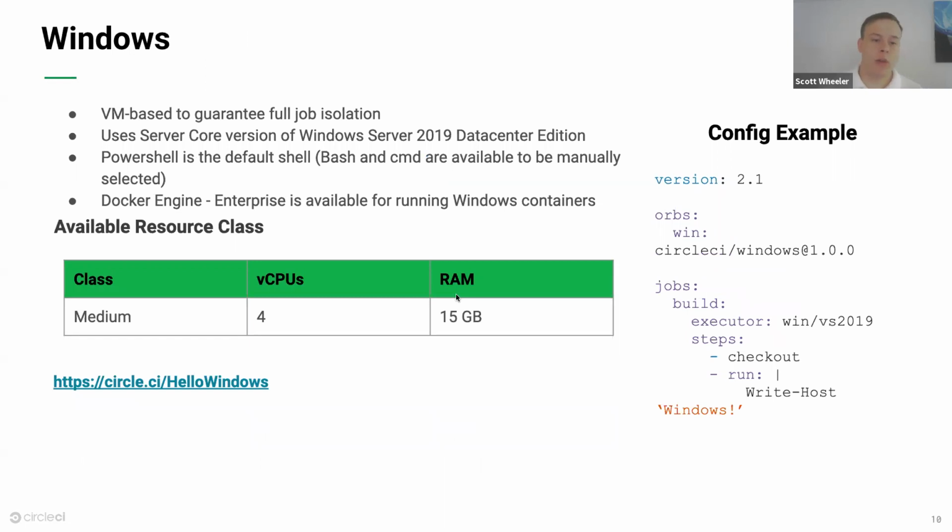Moving on to Windows. Windows is VM-based to guarantee full job isolation. It uses the Server Core version of Windows Server 2019 Datacenter Edition. PowerShell is the default shell. However, Bash and CMD can be manually selected. It also supports Docker Engine Enterprise, so you can run Windows containers.